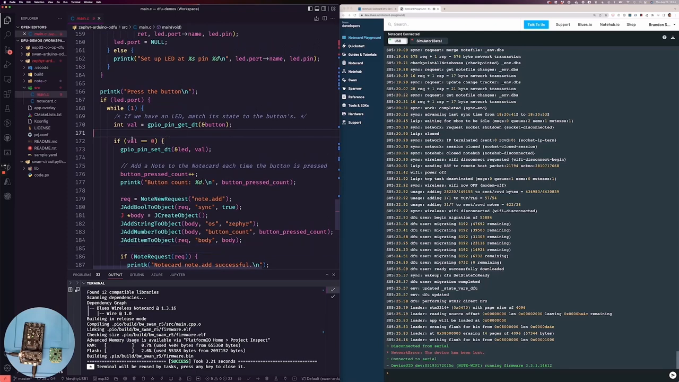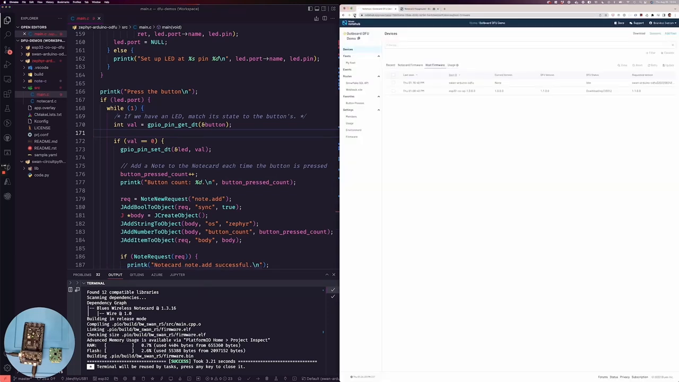So much like before, what I'll do is I'll go through the process of building this and then I can pull it up into Notehub when I'm ready to go.